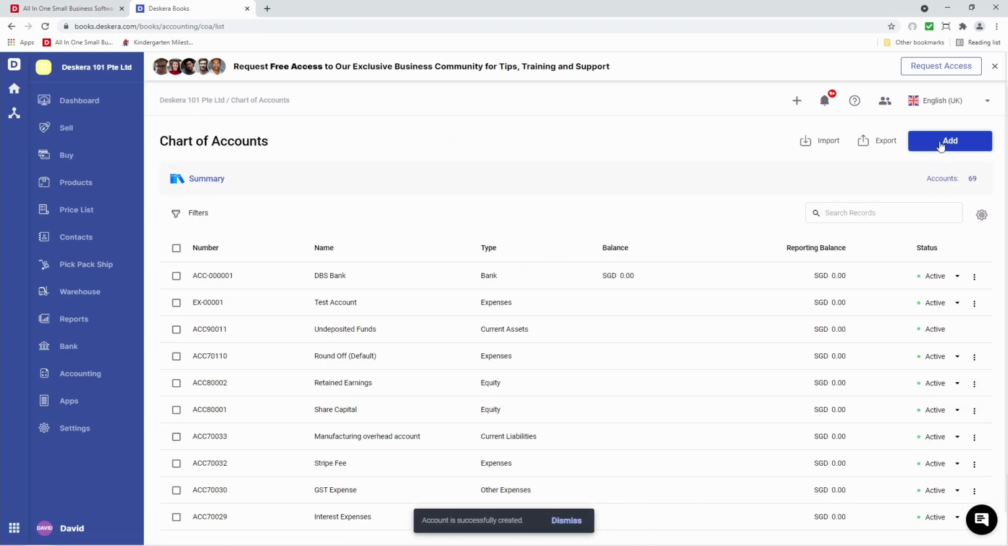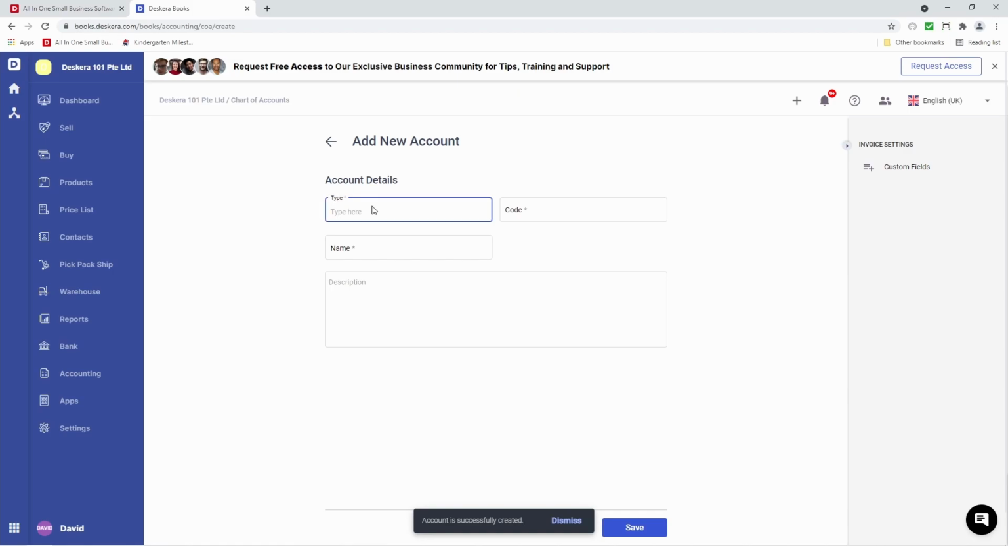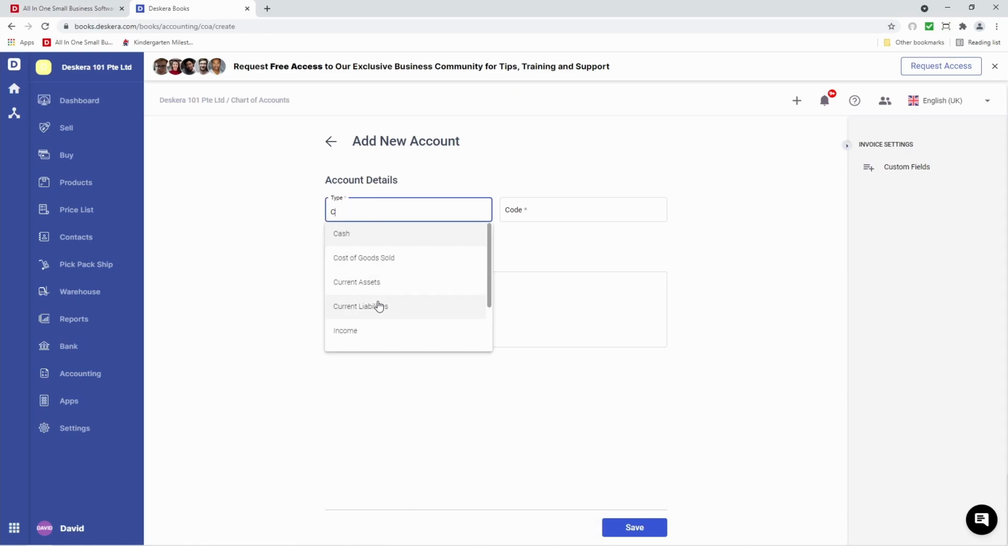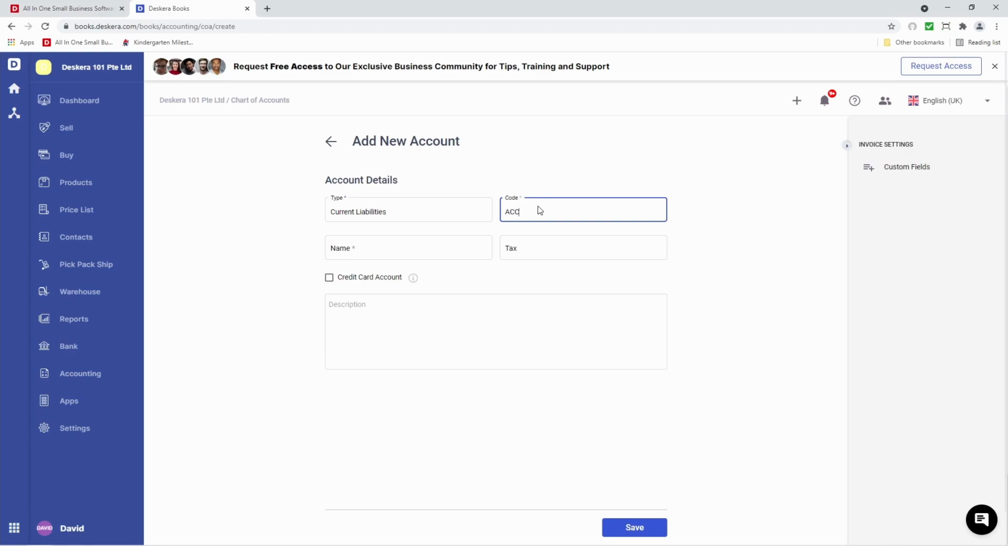And let's add one more account. This time I'm going to type in current liabilities. I'm going to put in the code. Put in the name. And I'm going to select credit card account. Use this as a credit card to make and receive payments. You can pay the outstanding balance by using a fund transfer in Accounting GE. I can also update the description. And I can click Save.